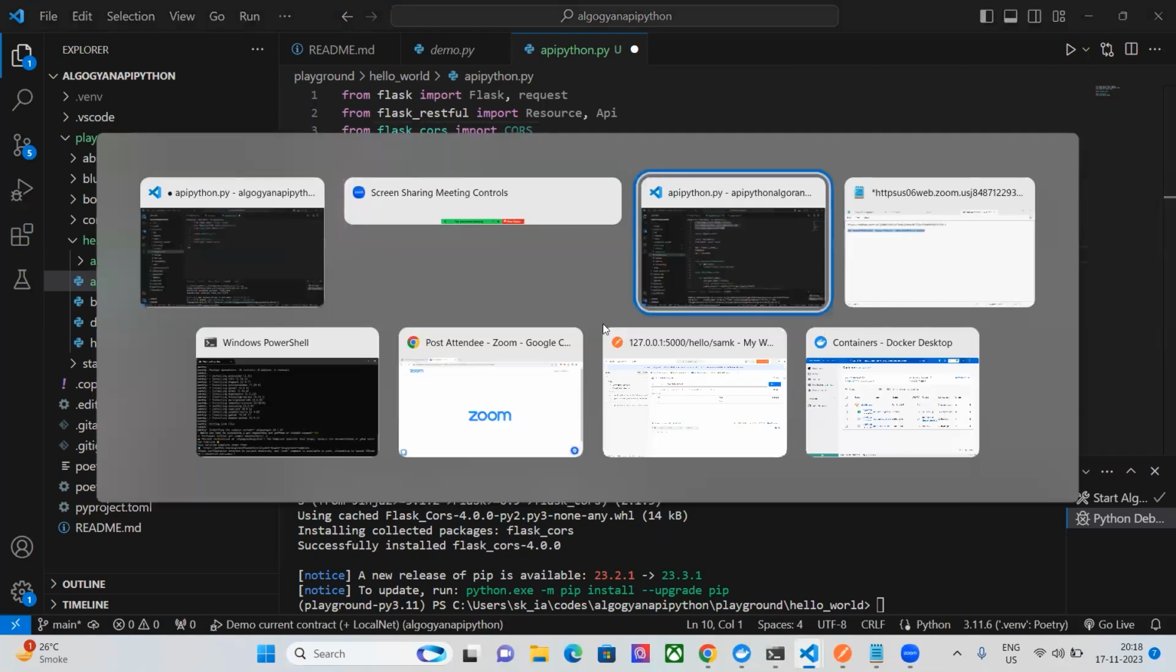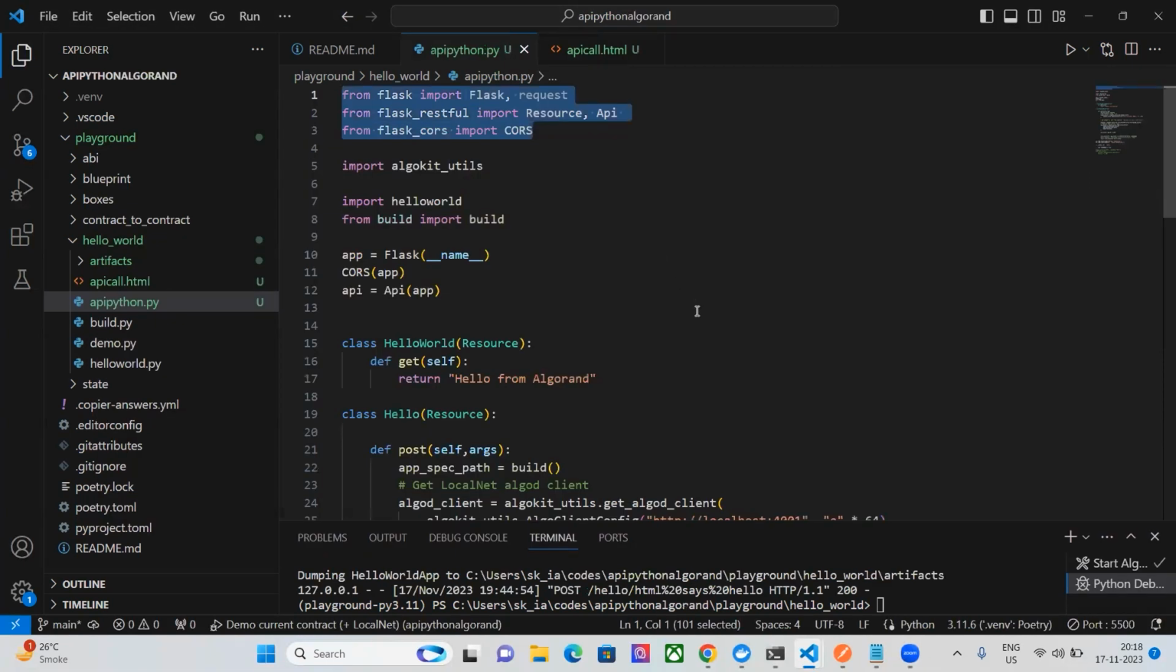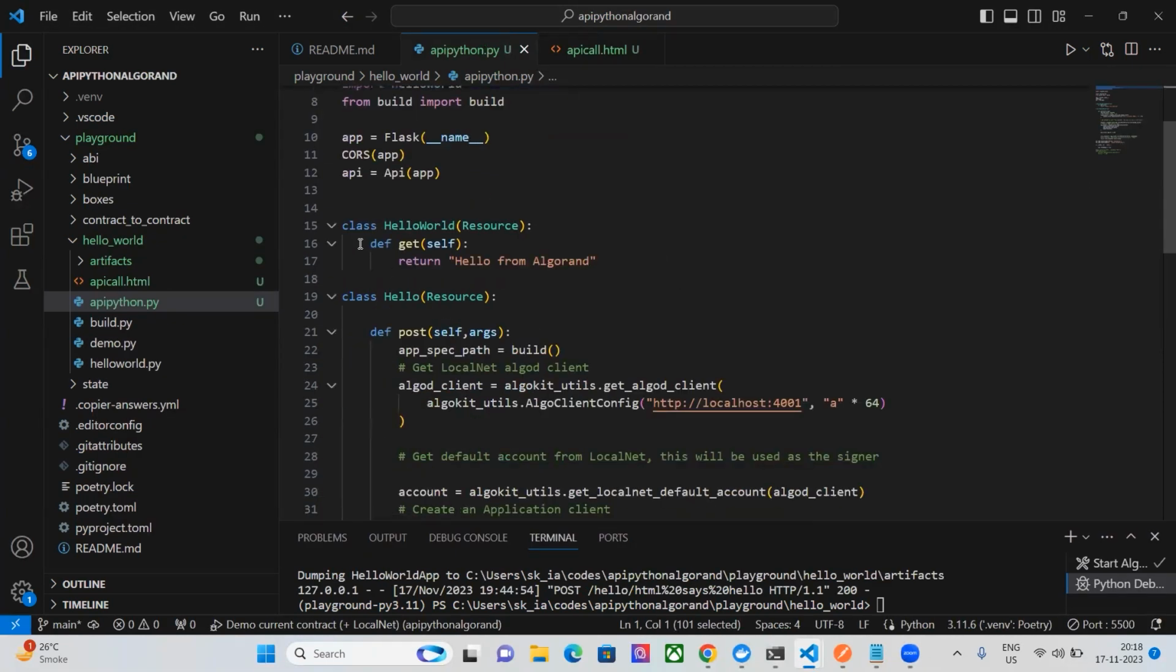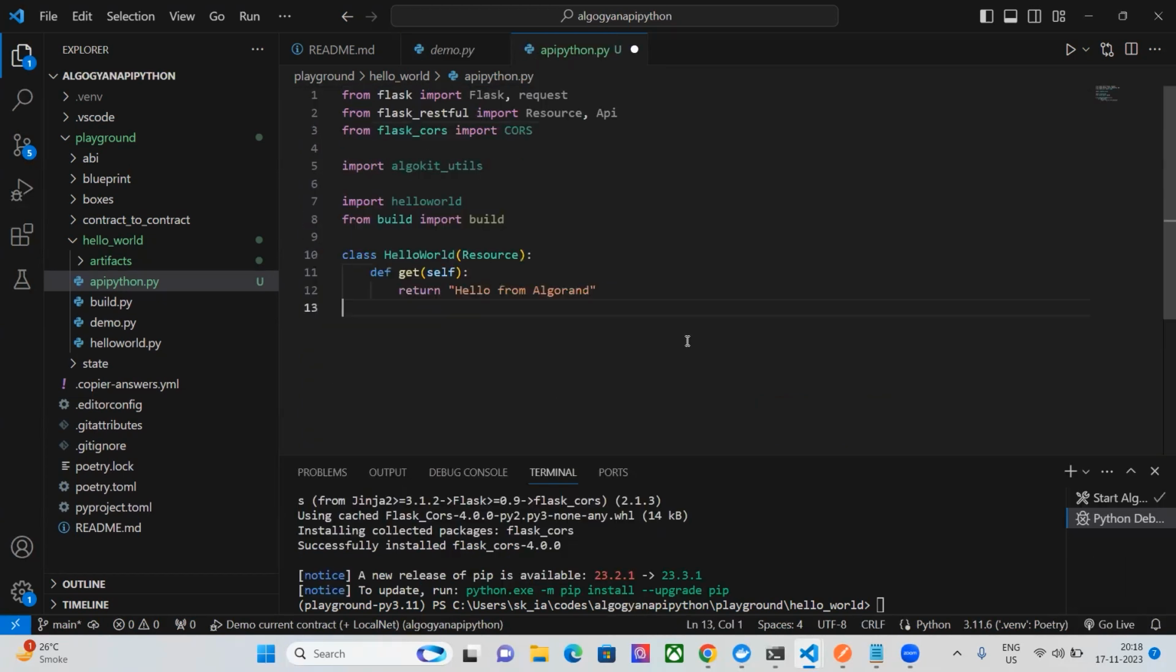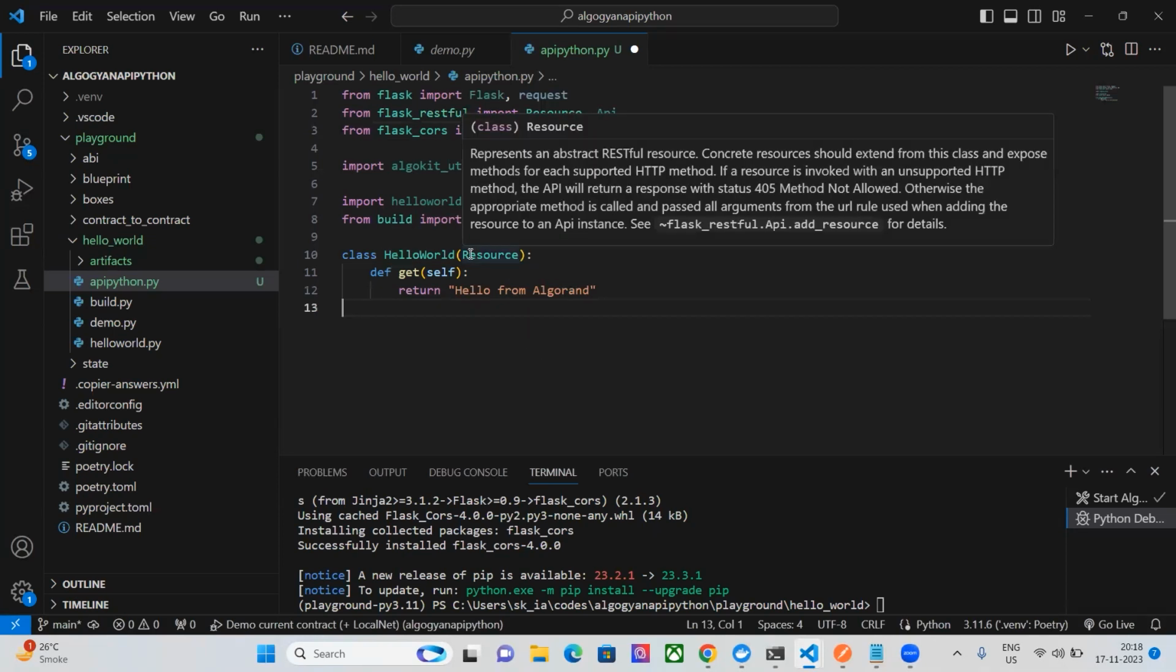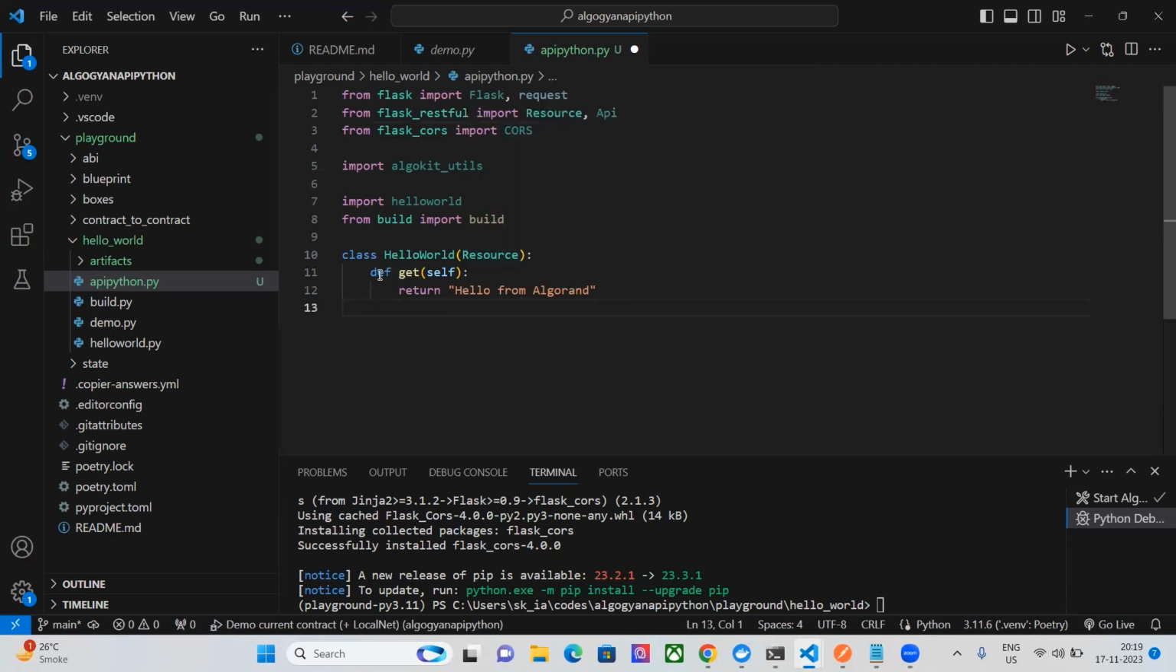As a next step, what are we trying to achieve? First of all, I'm supposed to create a class. This is a very simple get API. You can see that I have created a class called Hello World, and in that is a simple resource, because we are trying to create an abstract RESTful API. It's just an abstract. And what is the definition of this one? It's a get API, self, which means no arguments. It is just calling and returning.